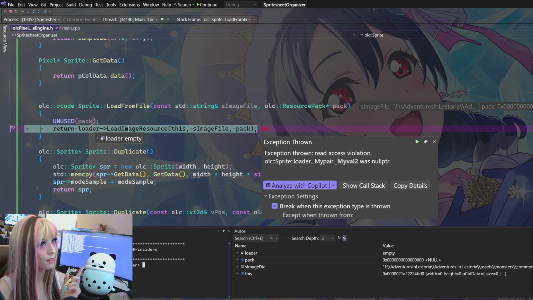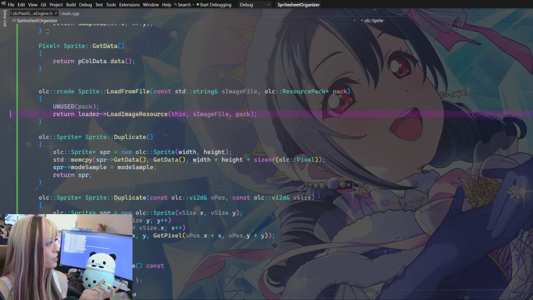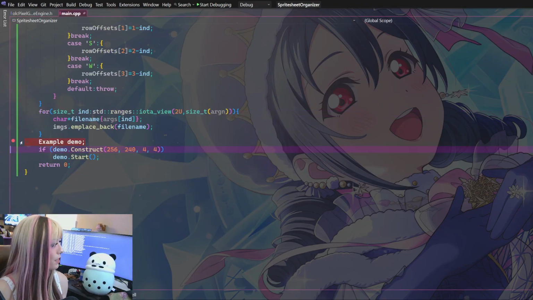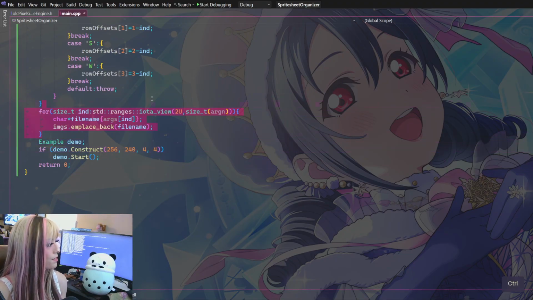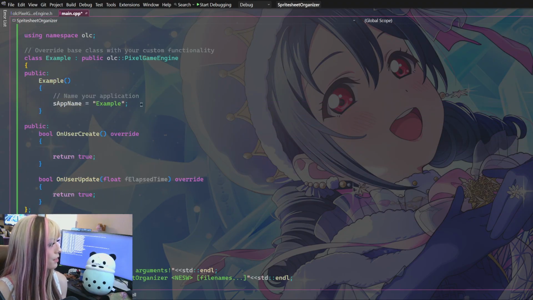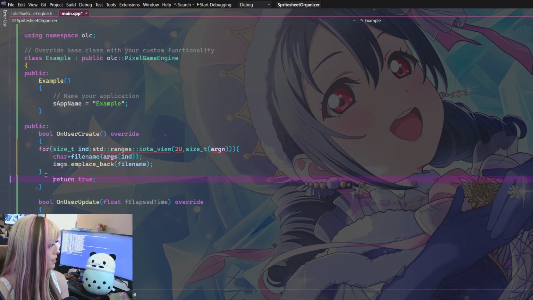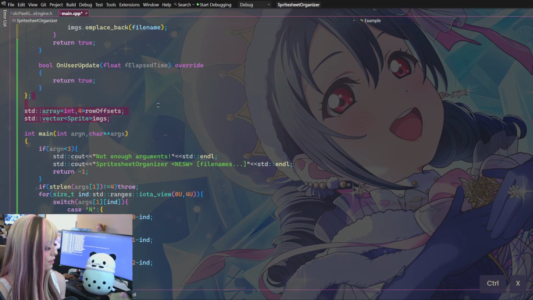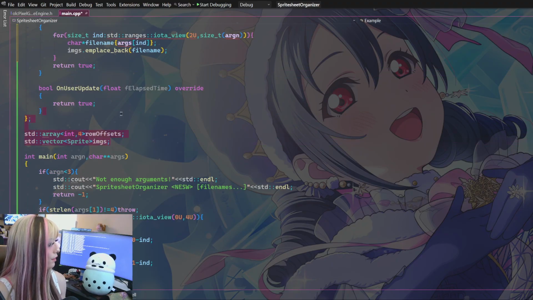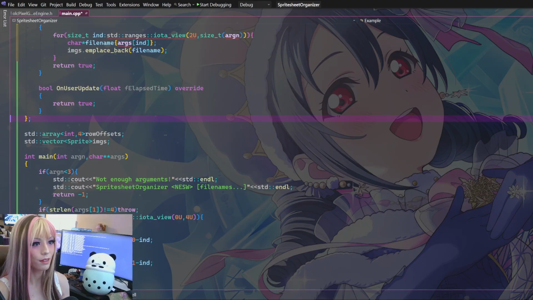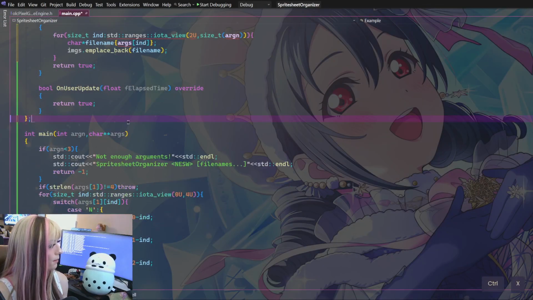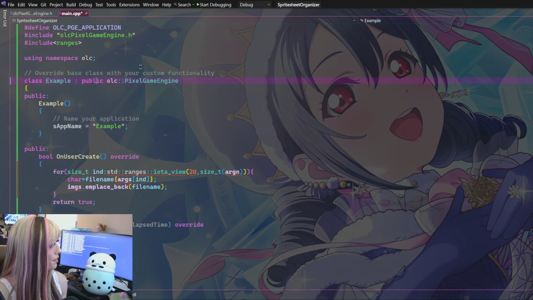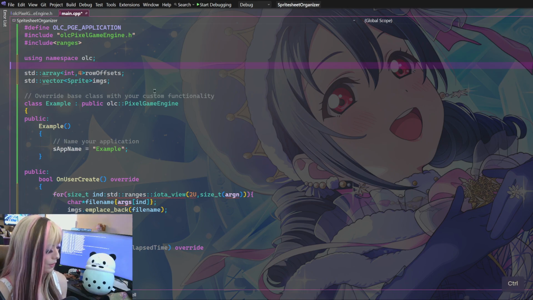Loader's empty. Oh, we have to initialize the engine first before we can do this. So the engine needs to be initialized, then we can do engine stuff. So let's go in here, actually, to the onUserCreate function after the engine has been initialized. I need to move these two up here. Oh, hidden window. Okay. This goes up here. Should be okay.